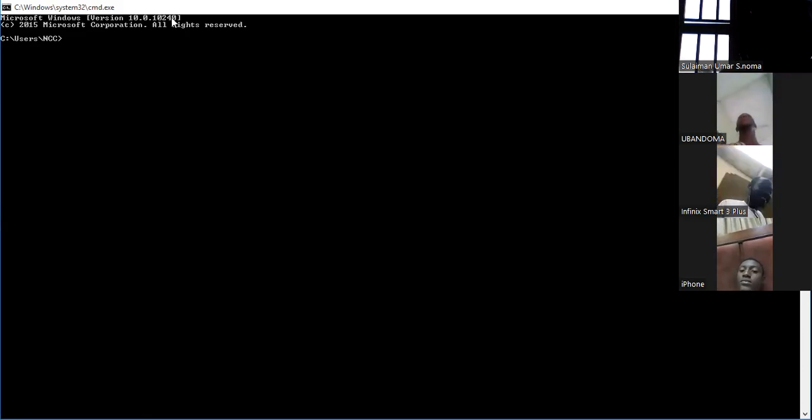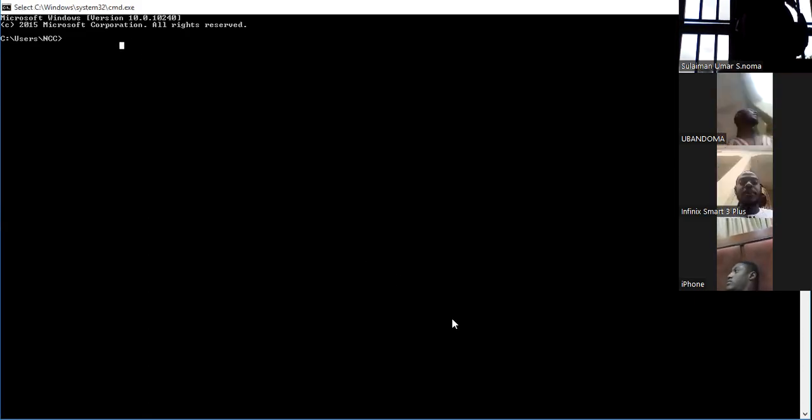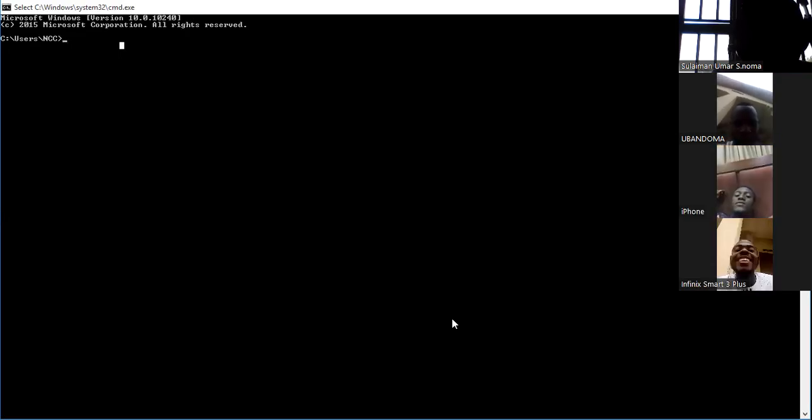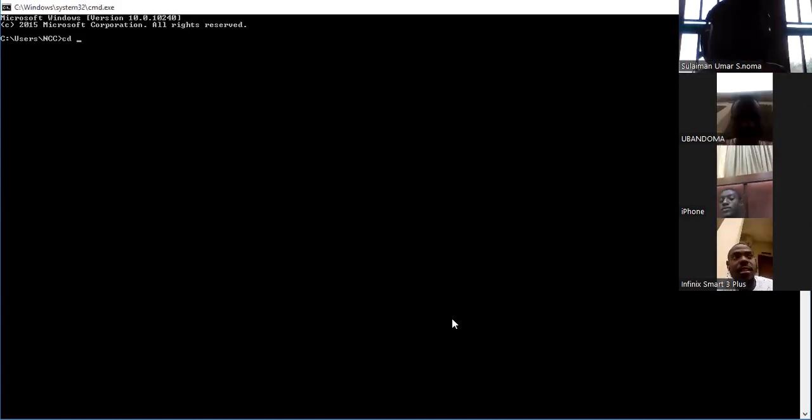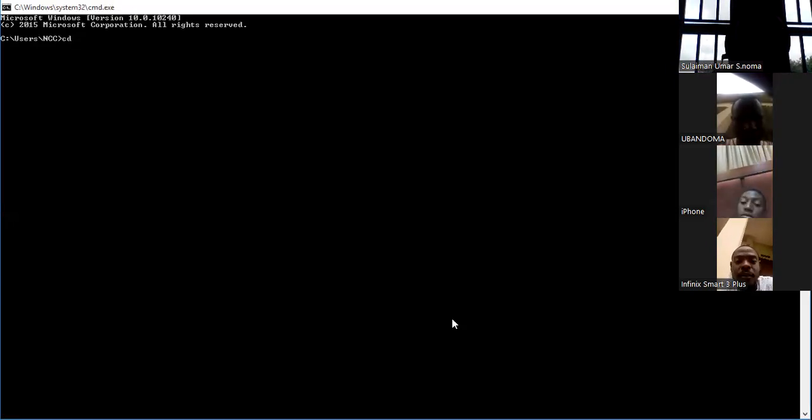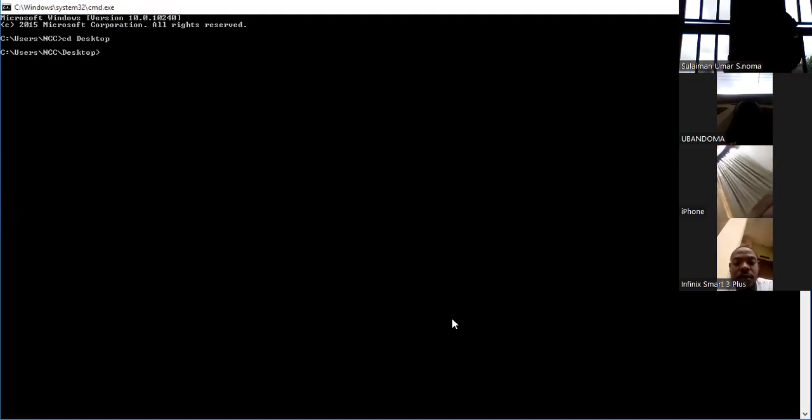So the command prompt like this will automatically open. Once it has opened, on our desktop we have a folder called case product, right? So you now type CD, change directory. CD means change directory, towards desktop. Just type D, press the tab key like this, and it will give you desktop. Once it gives you desktop, you hit enter like this.